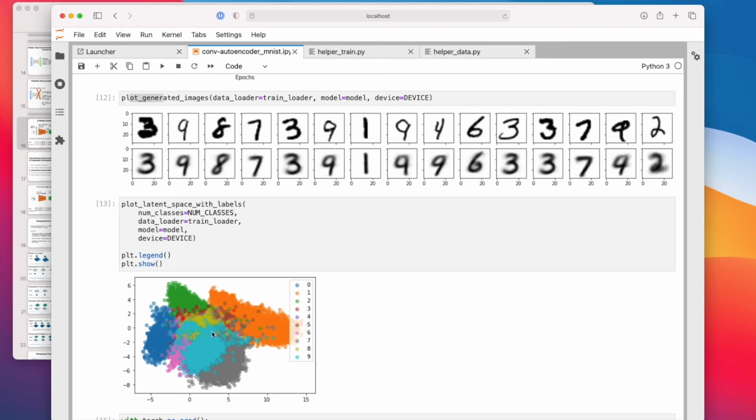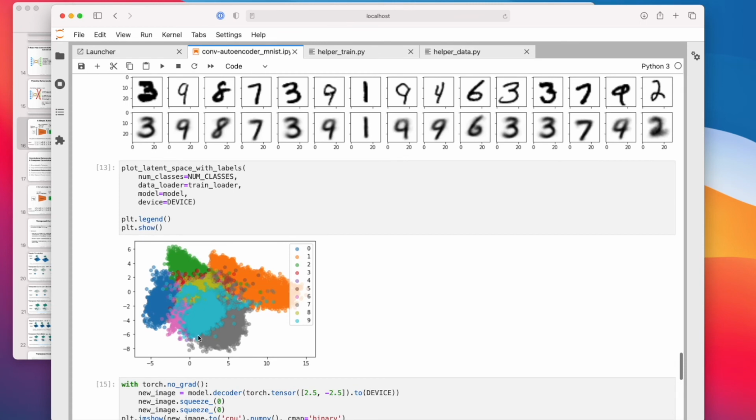And in the next lecture, we will talk about variational autoencoders, which fix this problem a little bit better. So it will be a little bit better organized in this space.